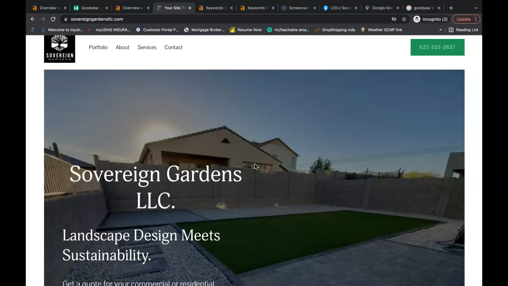Google wants to see backlinks that are relevant to you, such as other landscaping websites or other home improvement websites that have links back to your website. They don't want to see backlinks coming from, say, Pizza Hut, as you're not a food company.